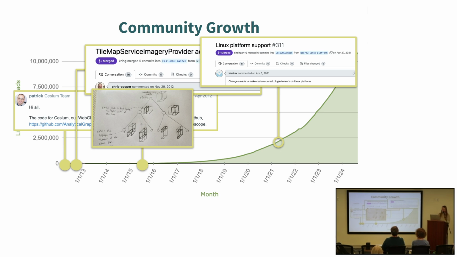Fast forwarding a bit to the release of Cesium Native, the native runtimes, and Cesium for Unreal. This is the first external contribution to Cesium for Unreal. This was actually a developer from Epic, I believe.